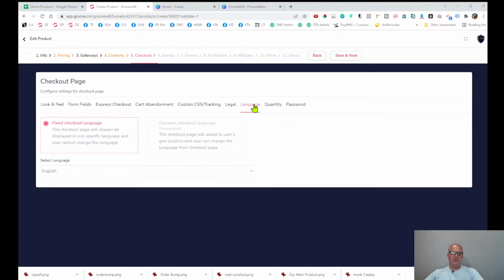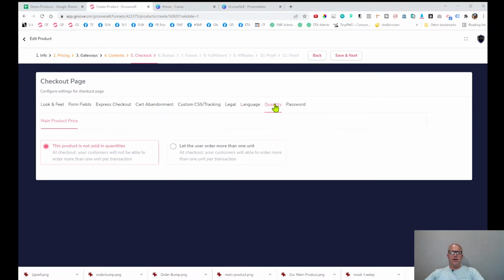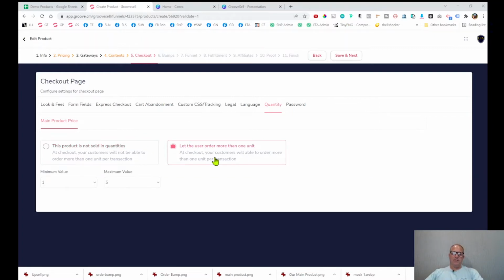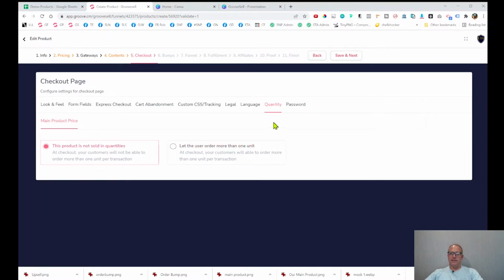And then you come over here, you can either do a fixed checkout language or you can select, well, actually right now they only have English, but soon this will be a couple more languages. You can also add a quantity field. Now this is important because some people sometimes want to buy multiple of your product. This is an easy way to do it. Just click on this right here and it basically allows users to enter more than 1 unit. You can select the min and max value as well. In general, I don't really need that, so I usually just leave this as off.